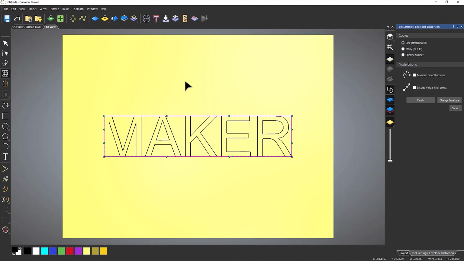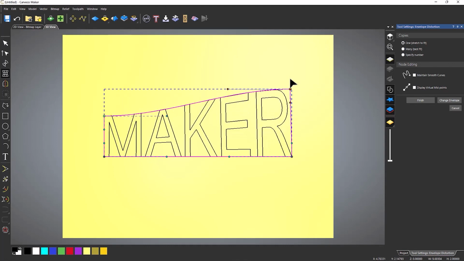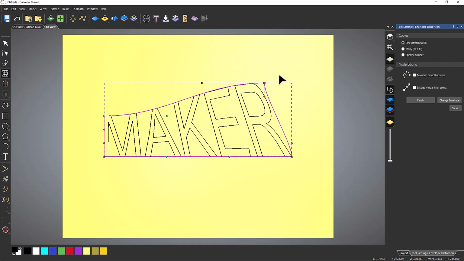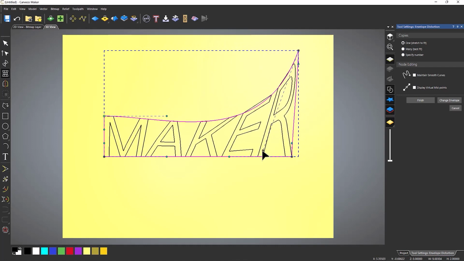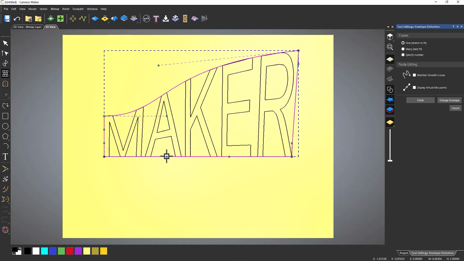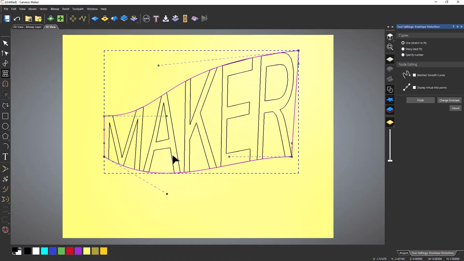Now, I'll run through what all of the options on the right-hand side do in a moment. For the time being, if you want to distort this, what you need to do is just grab one of the nodes and you can move it like so, and you can distort this object.